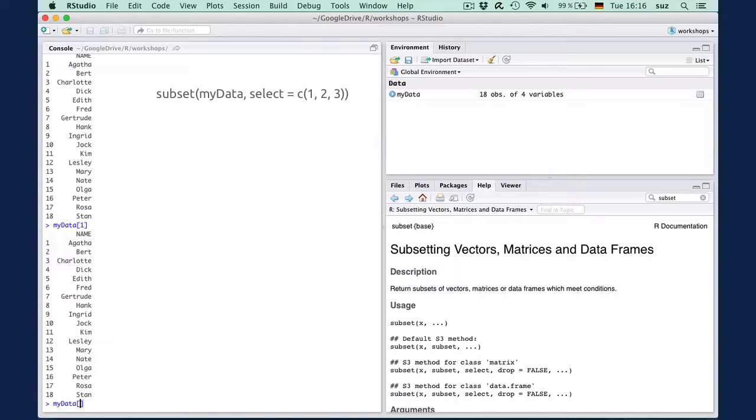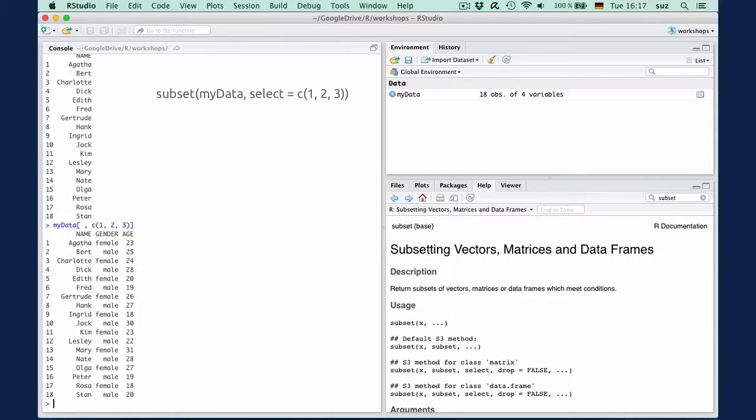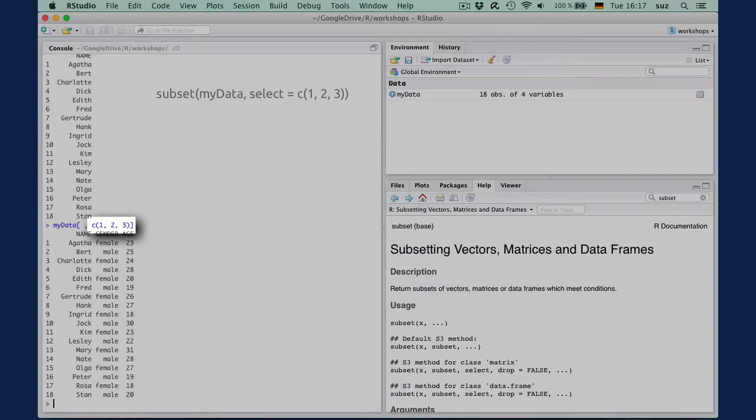My data square bracket open, comma, c(1, 2, 3). So what you tell R here now is to return all rows from the data frame because that condition is left unspecified, and then select the elements 1, 2, 3, which equals the columns 1, 2, 3, because that's simply what you specify here in the column slot.